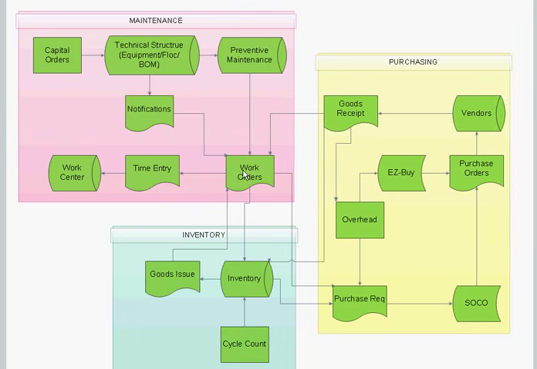The last option is that it is an overhead expense, which is a HEB, or an item that's not expensed against the work order. From here it goes to overhead. You could either create a purchase rec manually, or you could go directly to easy buy. And then from there you create a purchase order, vendor, goods receipt, back into overhead.